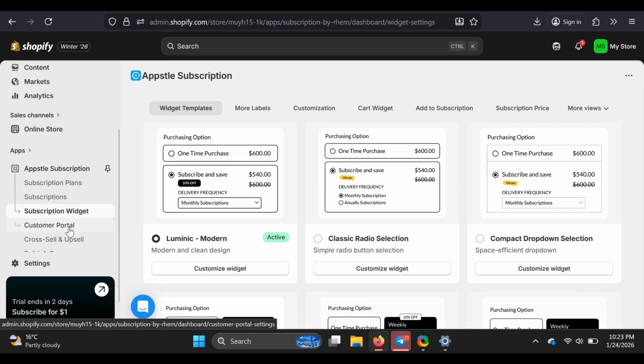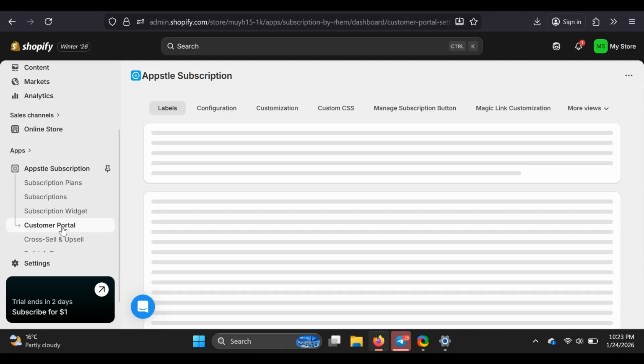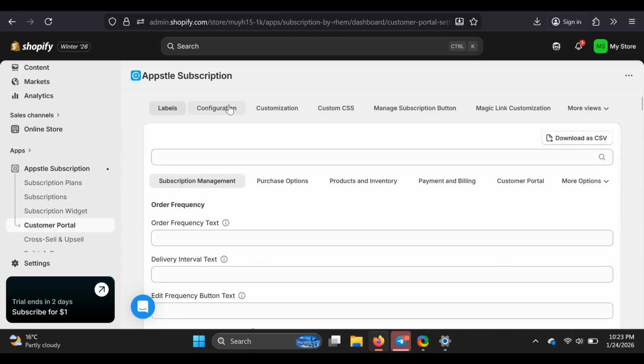Now, head over to the Customer Portal settings. This is one of the most important parts of any subscription setup. The Customer Portal is where subscribers manage their subscriptions after checkout. From here, customers can skip upcoming deliveries, reschedule orders, update quantities, change payment methods, pause subscriptions, or cancel if needed.